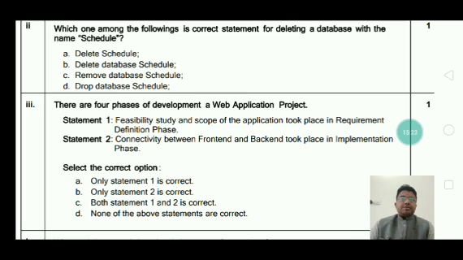There are four phases of developing a web application project. So you know that first phase is your requirement definition phase, next phase is your design phase, third is implementation phase, and the last one is testing phase. Okay, so here you have two statements. Statement 1, feasibility study and scope of the application took place in requirement definition phase. Statement 2, connectivity between front end and back end took place in implementation phase.